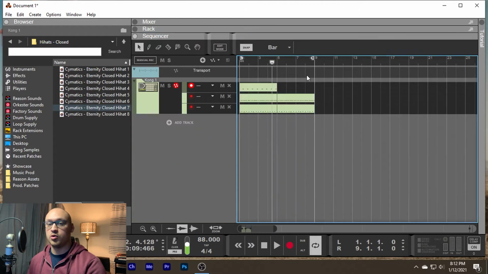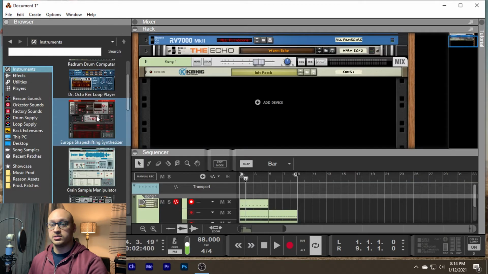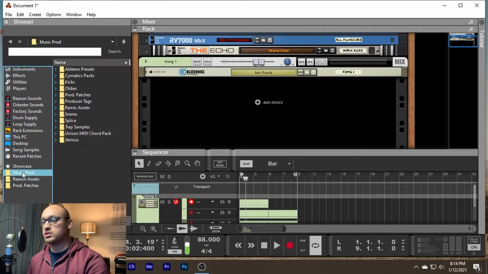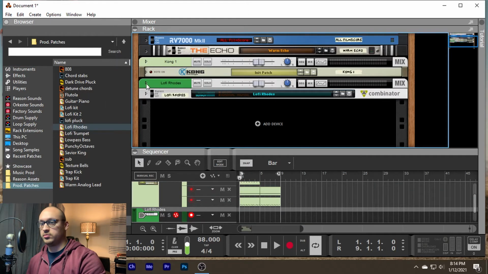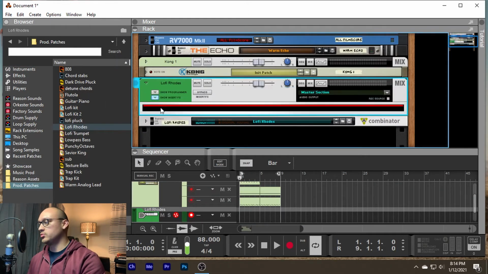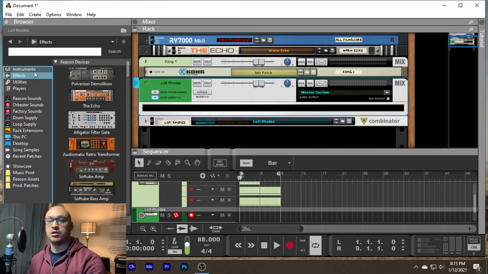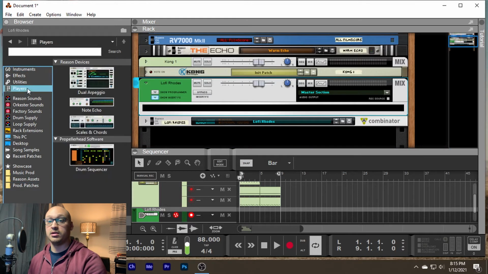Let's move on to some chords, right? So, all right, yeah. So we got the Rhodes in here. And I plan on going over some music theory in the future, but basically this is kind of just a beat formula. This isn't a music theory video. So we'll just throw a player on it. Let's throw the scales and chords on it.